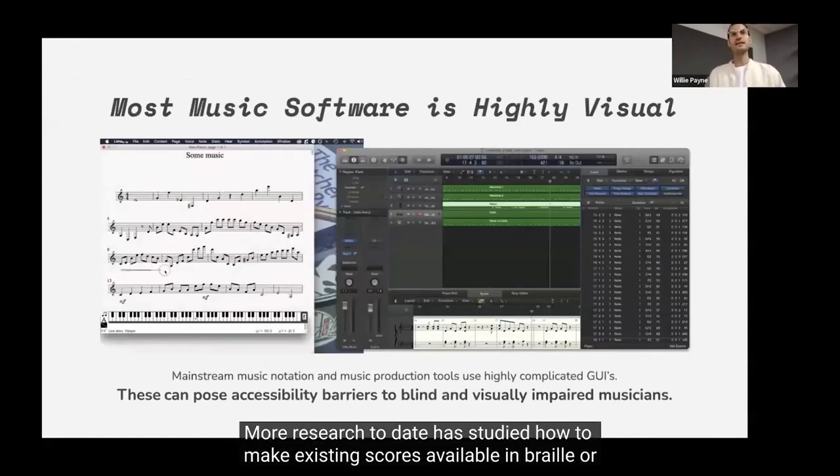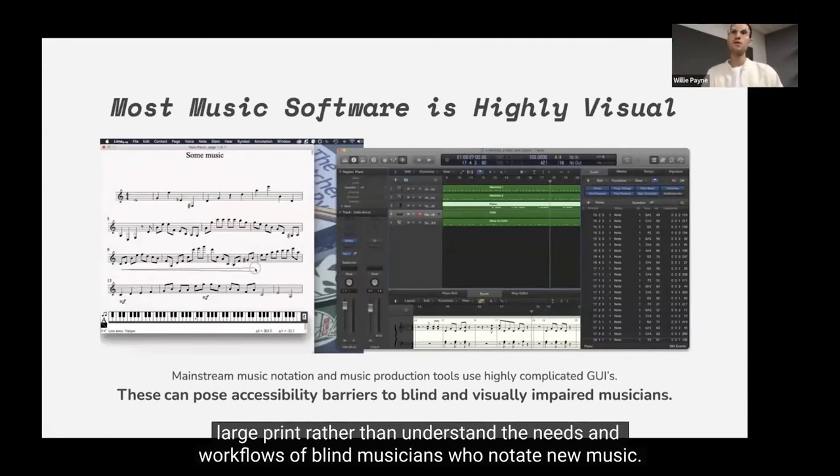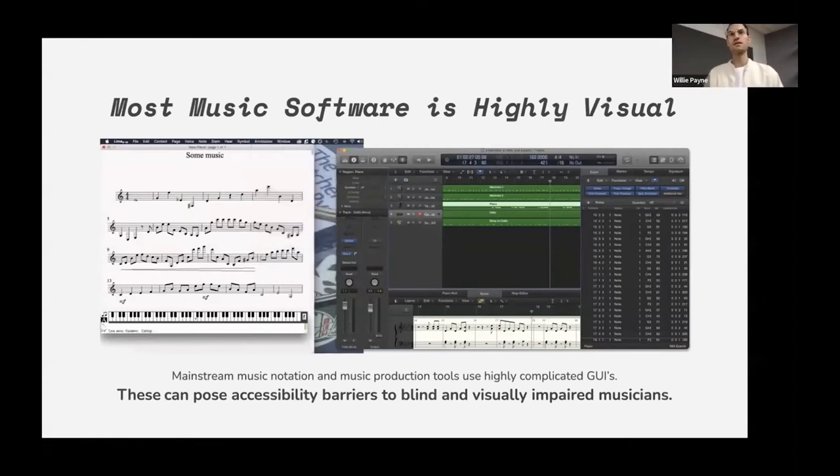More research to date has studied how to make existing scores available in Braille or large print, rather than understand the needs and workflows of blind musicians who notate new music.